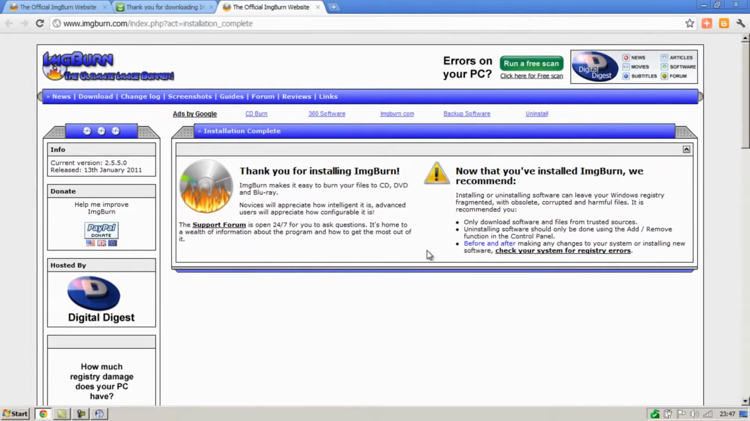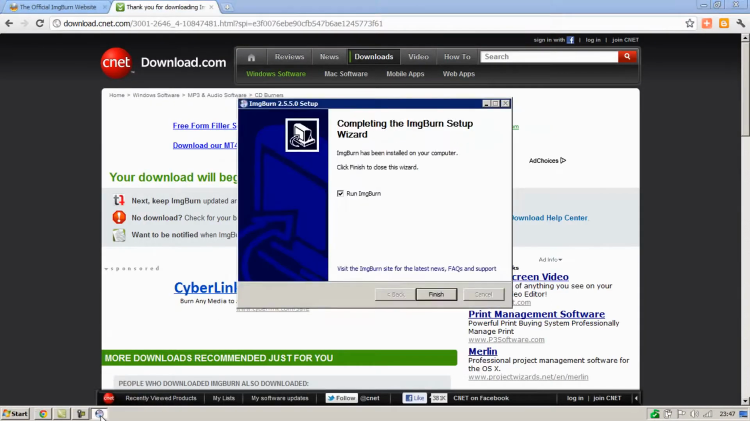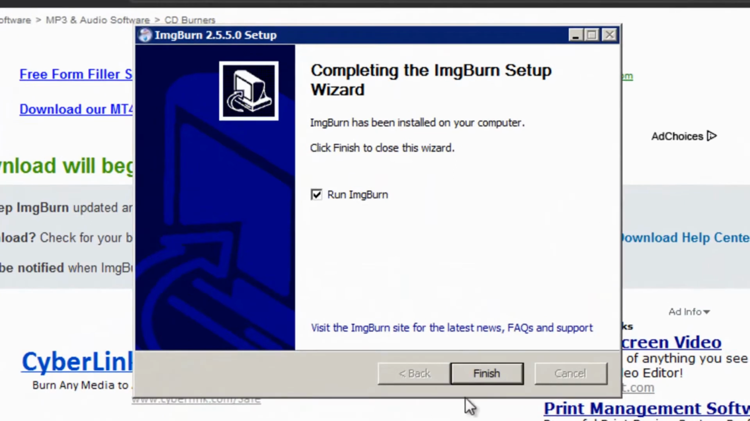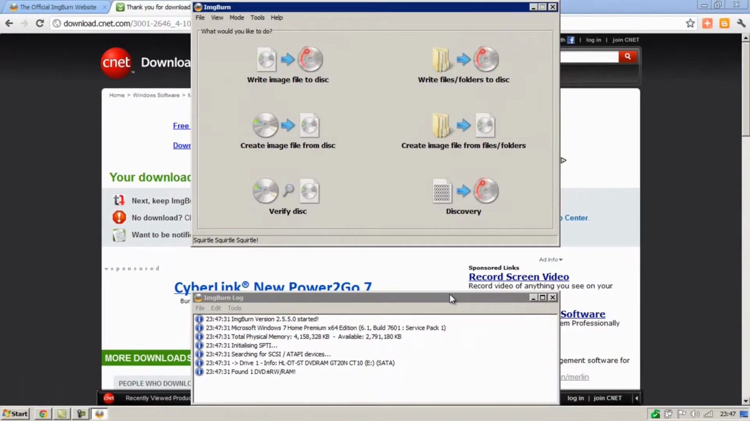Once it's finished installing, their official website will appear here. You can simply close that and then go to your taskbar and open the setup window again. You can then click the finish button. As you can see, the program has now loaded.